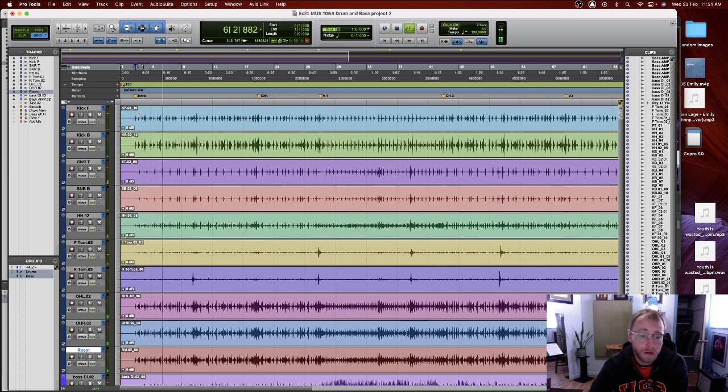That sounds pretty darn good right there. So yeah, I don't see any problems with that first measure or the first section. Okay, here we go into the first verse.